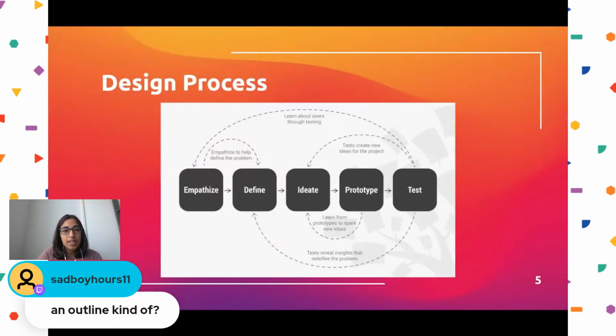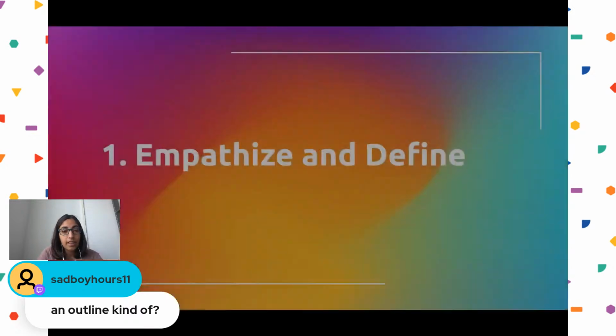Now, you may have seen something like this before if you come from a design background or even online. So this is what we call the design process. We will delve deeper into each of these sectors, but just to give a brief overview, this image represents an iterative process that UX designers use when developing their interfaces and product design.